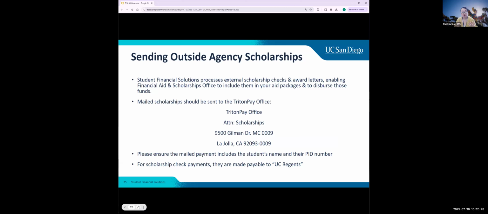Now, if you have any outside agency scholarships, external scholarships that you are expecting, then our team is the team that helps to process those scholarship checks so that financial aid can include them in your financial aid package and will then disperse them into your account. So for any of those external scholarships, the address that you want to mail them to is our Triton Pay office. The address is listed here. You want to make sure that you have the attention to scholarships, and then you mail it to our address at 9500 Gilman Drive. The mail code is 0009 in La Jolla, California, 92093.